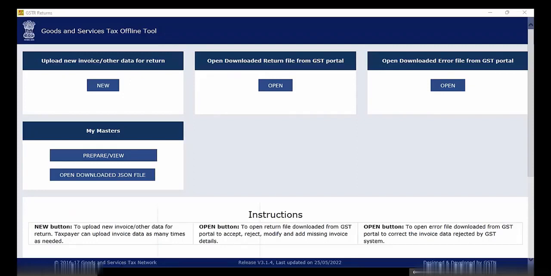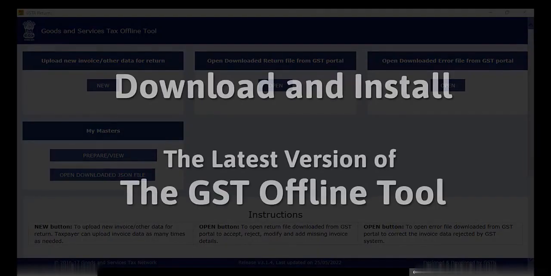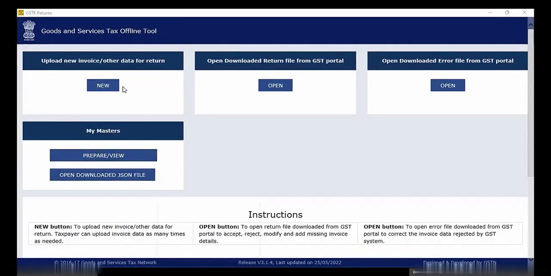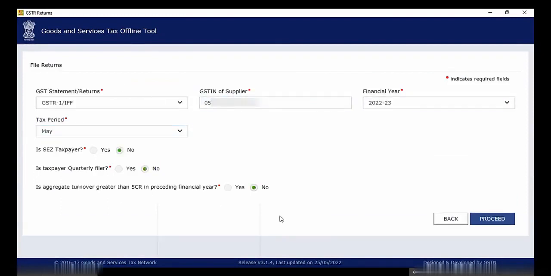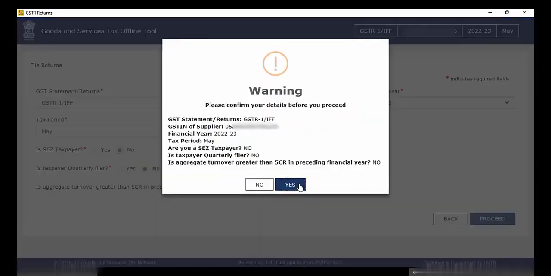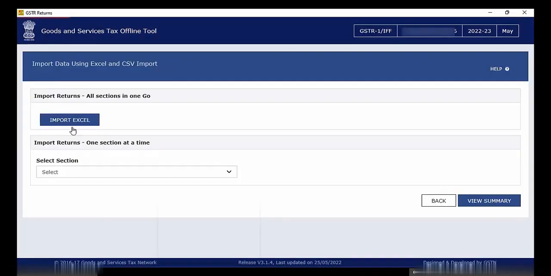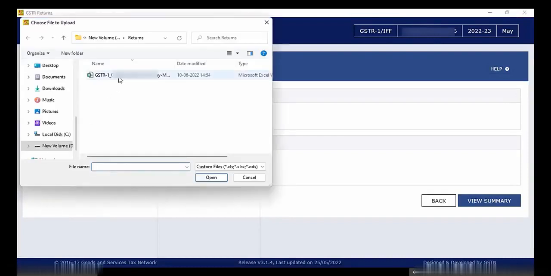Open the GST Offline tool. Ensure that you download and install the latest version of the GST offline tool. Click New. Provide the required details and click Proceed. Click Import Files. Click Import Excel and select the MS Excel file with return details.